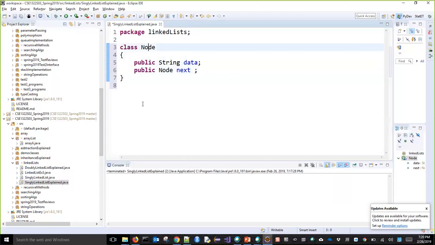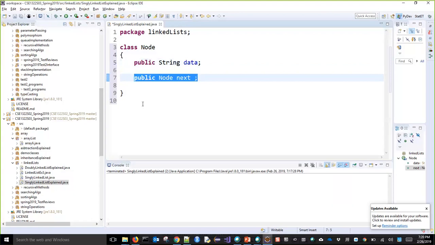A node, as I mentioned, contains two things. One is data and another is the address of the next element. How is the address of the next element stored? By using a recursive reference to the next node of the same class. You see, this data can be any type. It can be a string type, it can be an integer type, it can be any type.